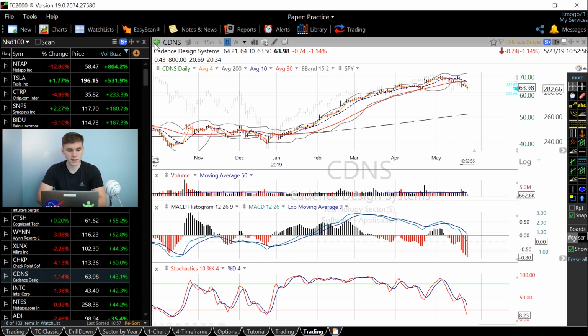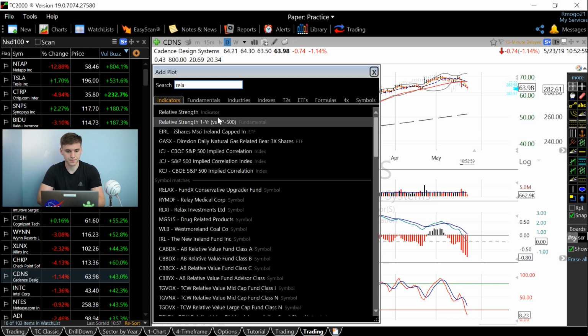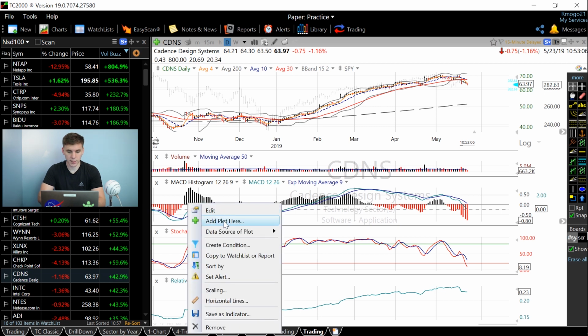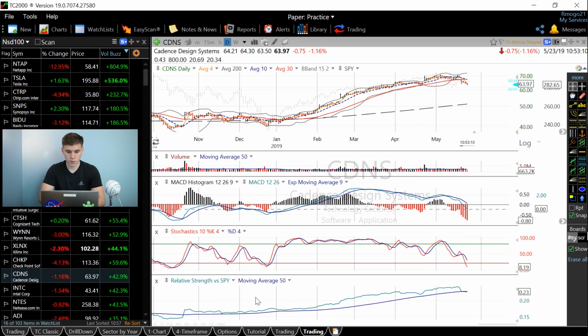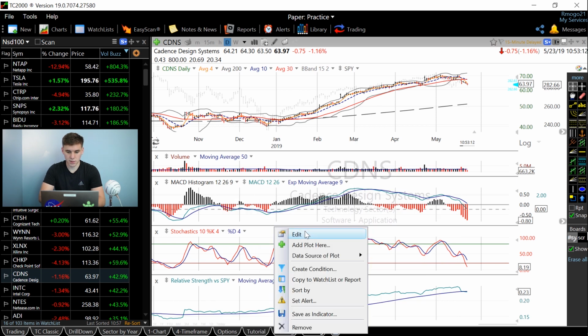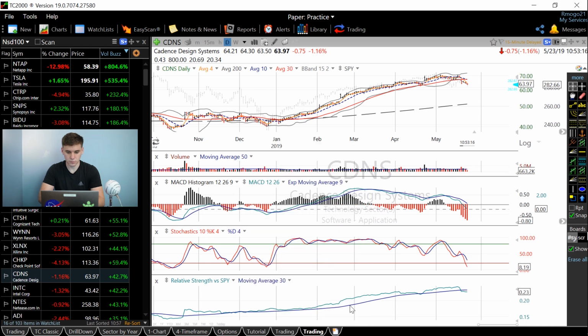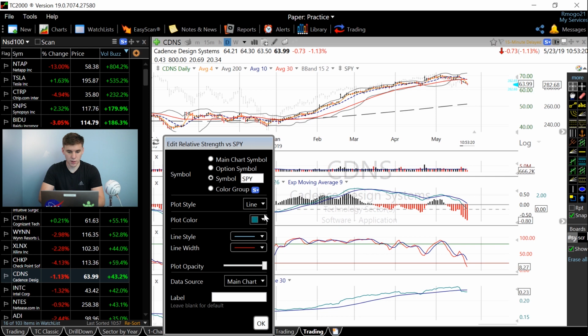Okay, so the last indicator we're going to do is relative strength. And we're going to right click, add plot here, and do another simple moving average. And we're going to edit this to make it a 30 period moving average. And let's also edit this and make this plot color red.